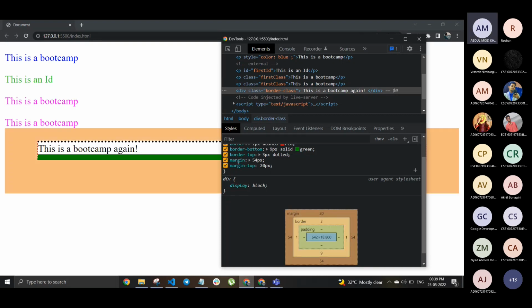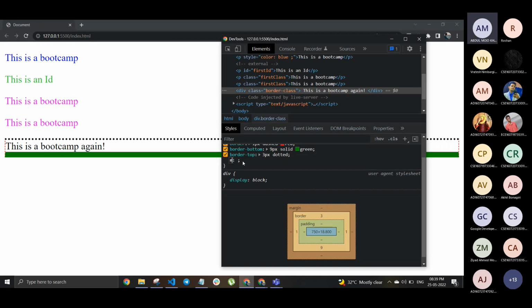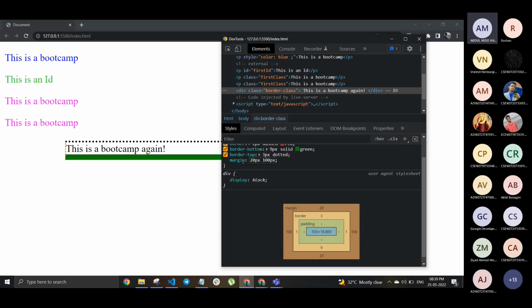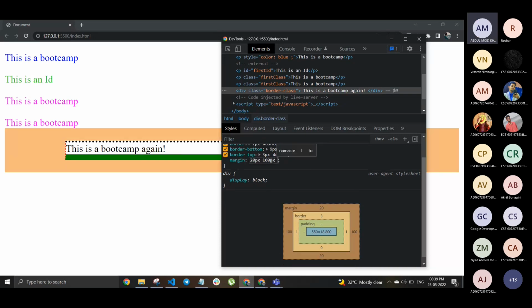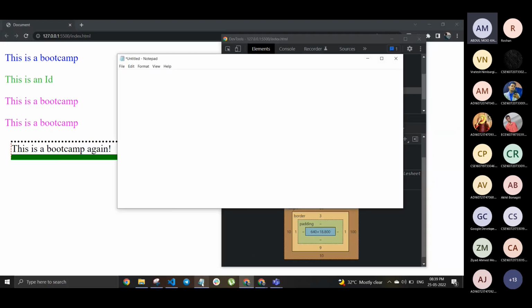So one way you can completely configure this is just put margin. Now first is top, right? So we want top 20 pixel, and then right we want 100 pixel, and then bottom, once again, if you want like 10 pixel, and then left we want 10 pixel again. So that way we can do it. This is top, right, bottom, left.